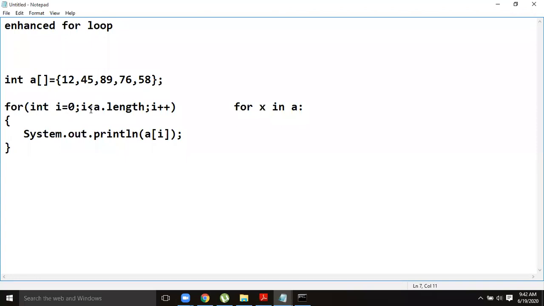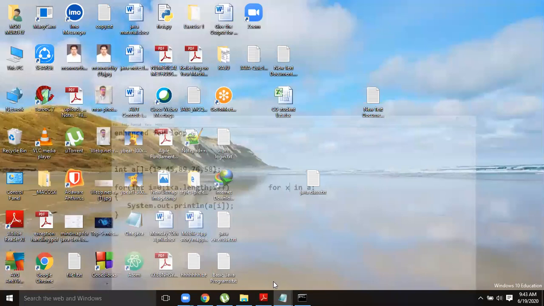0 to i less than a.length means 0 to the last location. This is 0 to n minus 1, where n is the maximum size of your array. So you have to access each individual element as a[i], where i goes from 0 to n minus 1. But in this case, you need not write like this. You go through each and every element from beginning to ending. You simply use the variable name x. That's it. So this is the better way of using the for-each loop in your arrays.